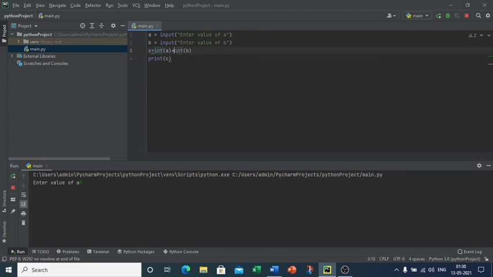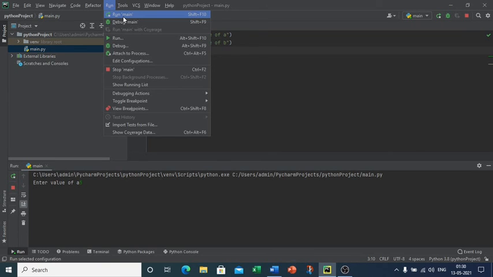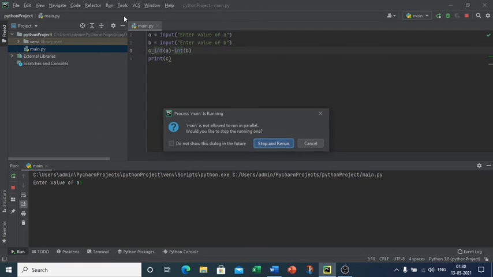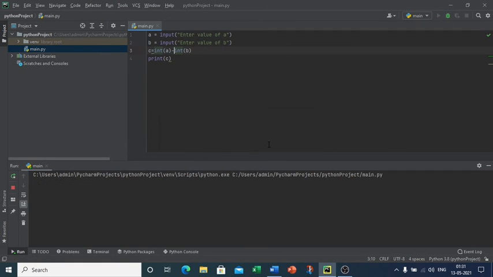Now let's change this plus to minus, and let's run this program. Enter the value of a as, let's say, 7. Value of b as 3, so 7 minus 3 should be equal to 4. Now the answer is 4. So we got the correct result.